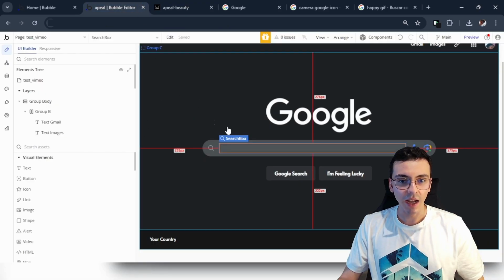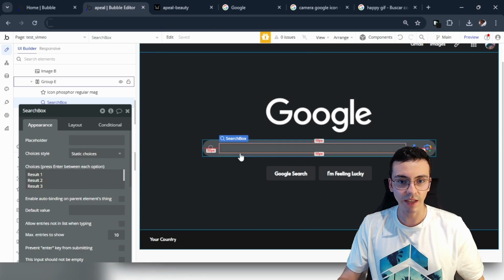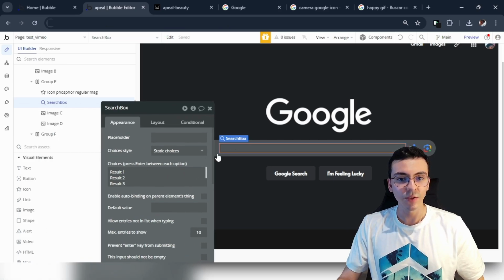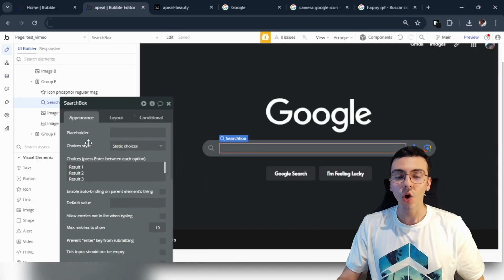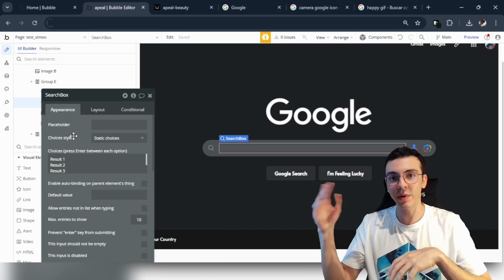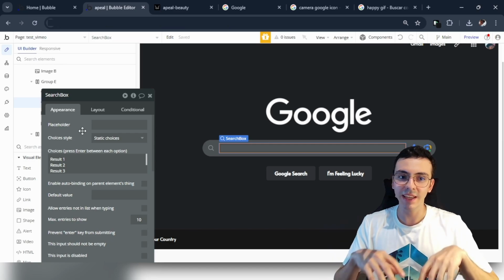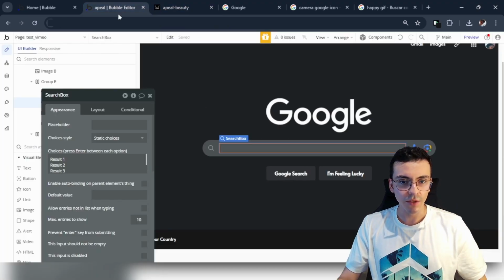First of all, I set a list of predefined results for this search box. However, you can make it dynamic, to search through the data that you have stored in your database, or through data of a third-party application that you connected with Bubble.io. But for simplicity, I just set a list of predefined choices. So let's go and do that.